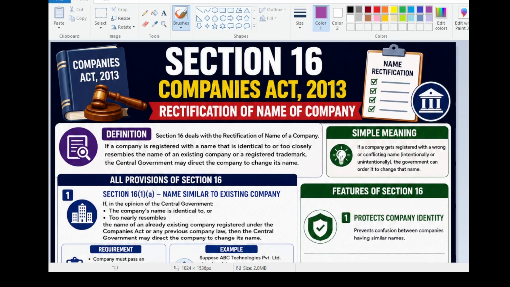Section 16 of the Companies Act 2013 deals with the rectification of name of the company. Definition: Section 16 deals with the rectification of name of the company. If a company is registered with a name that is identical or too closely resembles the name of an existing company or a registered trademark, the central government may direct the company to change its name.